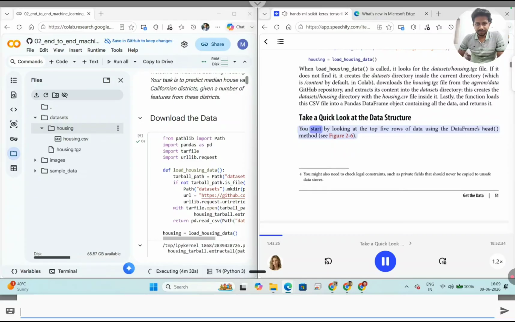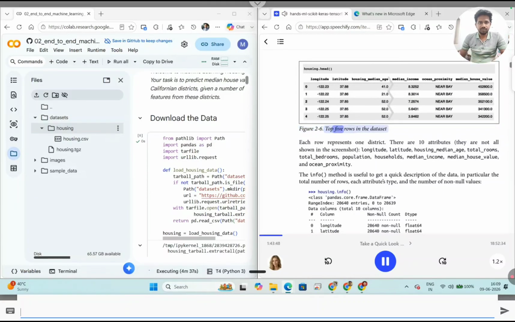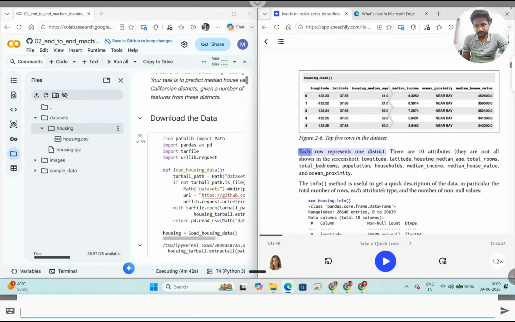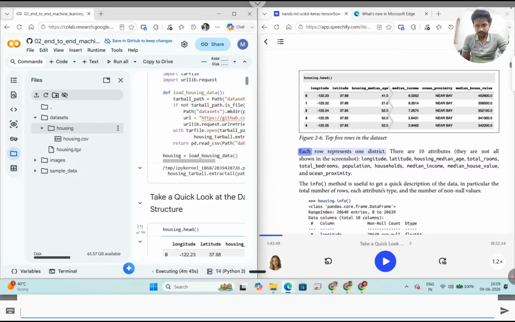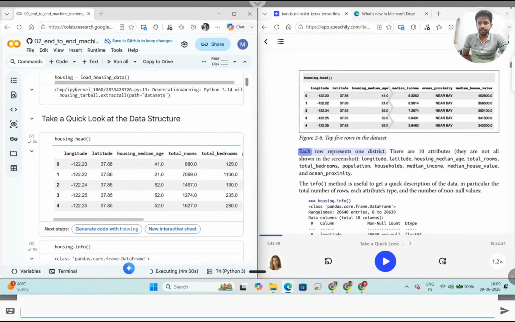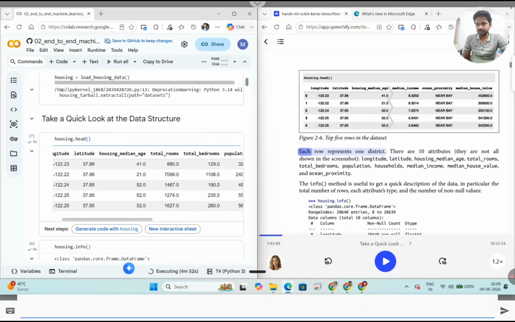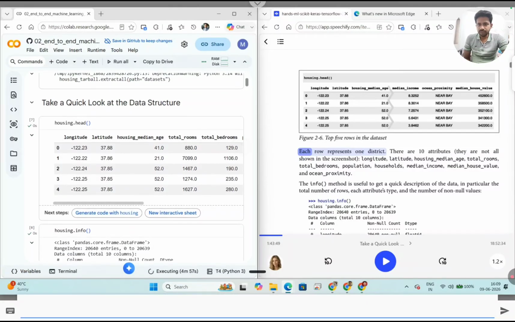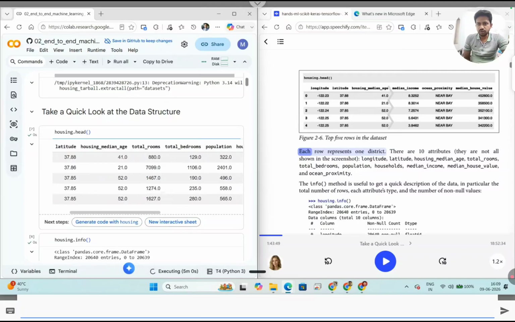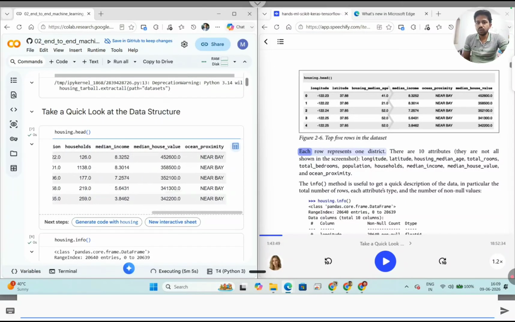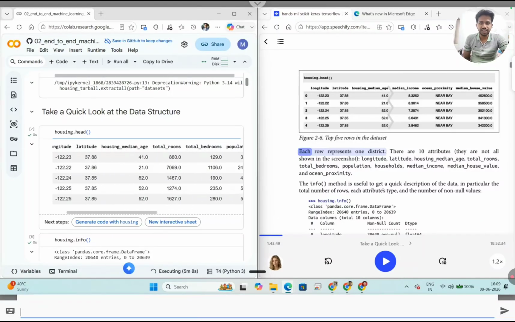Take a quick look at the data structure. You start by looking at the top five rows of data using the DataFrame's head method. Figure 2-6, top five rows in the dataset. So you can see this housing.head. One minute, I will show you. Take a quick look at the dataset. Here, a quick look at the data structure. You can see here housing.head: the longitude, latitude, housing median age, total rooms, total bedrooms, population, households, median income, median house value, ocean proximity. You can see everything here.